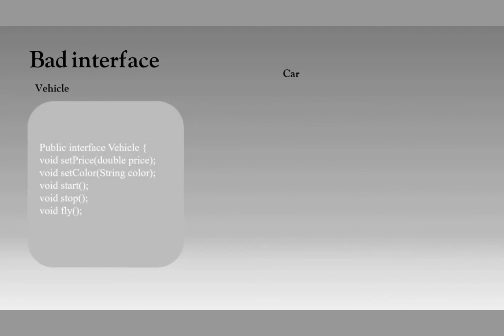For better understanding, here is an example. Consider the requirements of an application that builds different types of transportation vehicles. Each vehicle will have a price and a color. Vehicles such as a car can start, stop, and move, while some vehicles such as an aeroplane can both move and fly. A class that represents an aeroplane can implement the vehicle interface and provide implementations for all the interface methods.